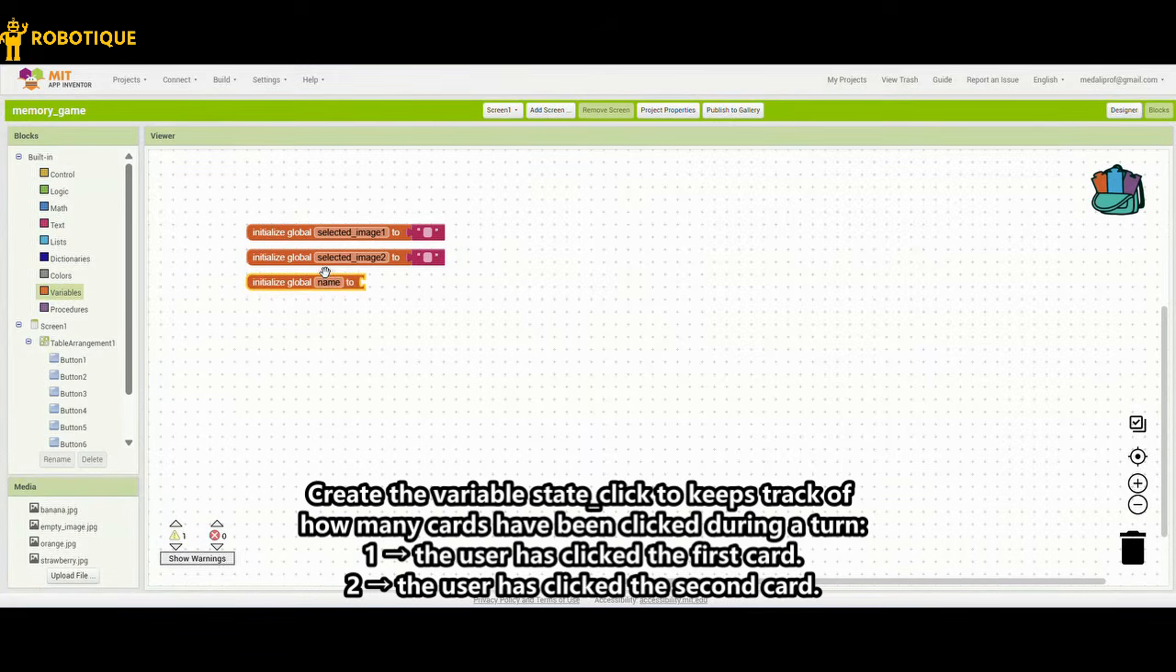Create the variable state_click to keep track of how many cards have been clicked during a turn. 1. The user has clicked the first card. 2. The user has clicked the second card.